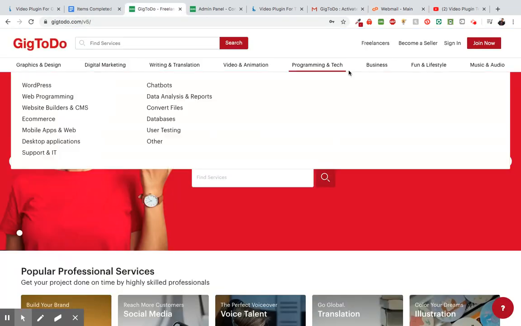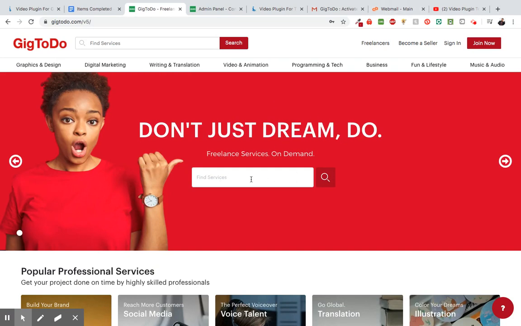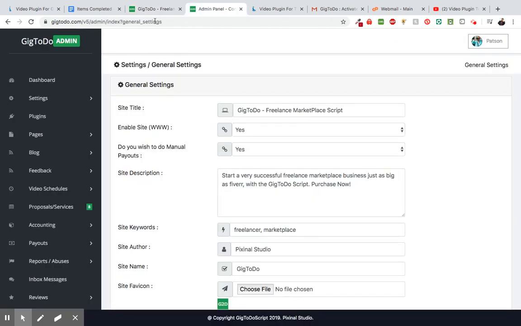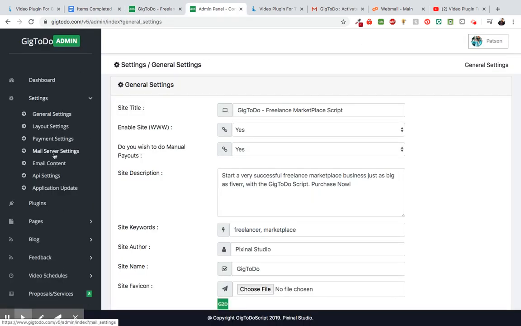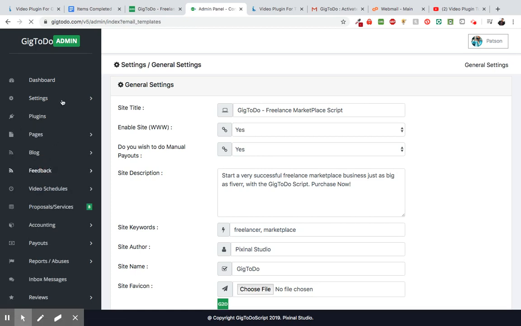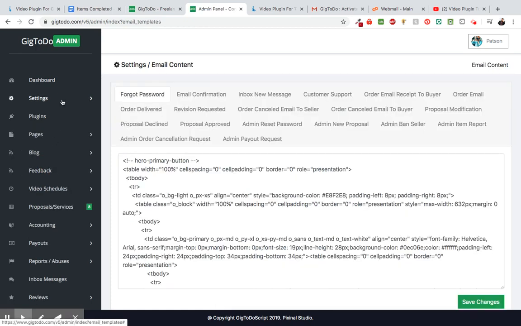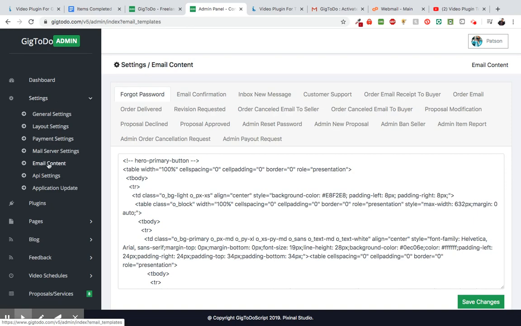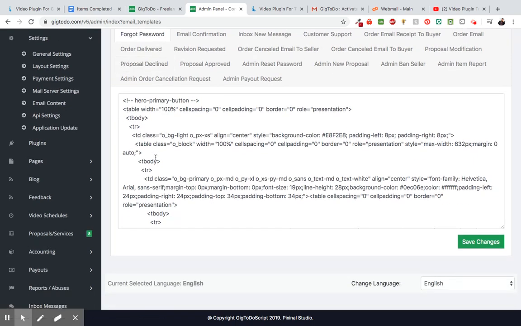All right. And again, everything that has to do with emails on the platform, all the email templates have been redesigned, and you can easily change them from here. I'm actually going to show you guys that real quick. So if we go to settings and we go to email content, and here you go.